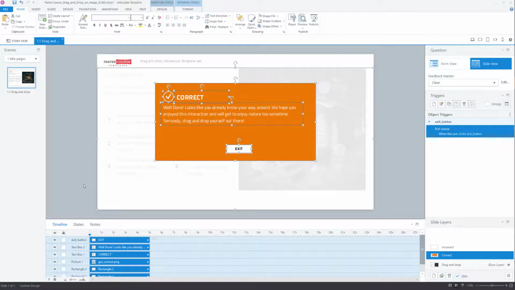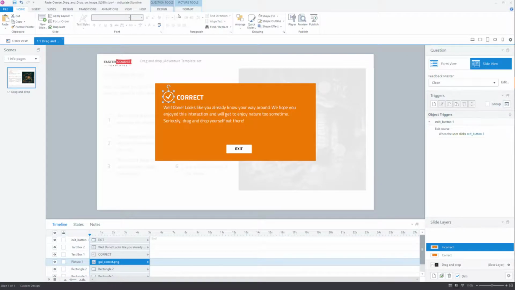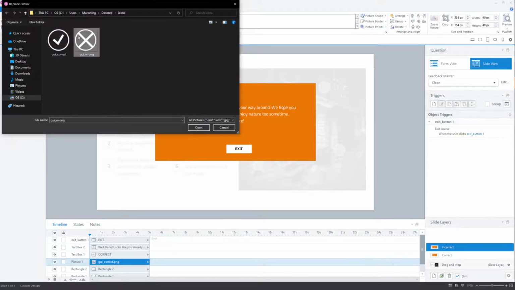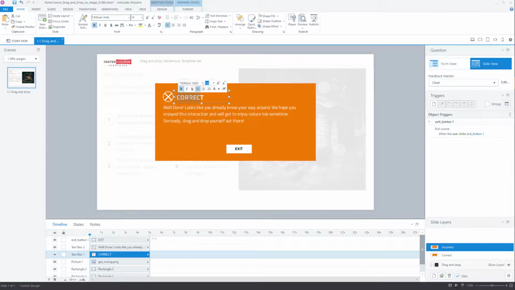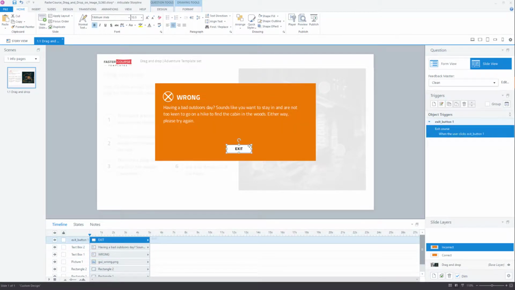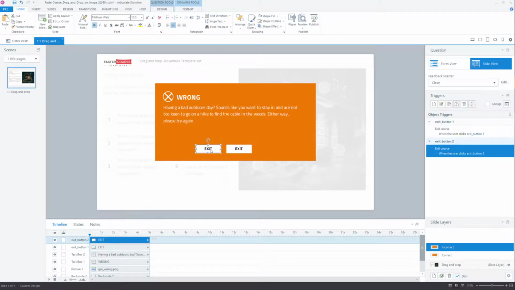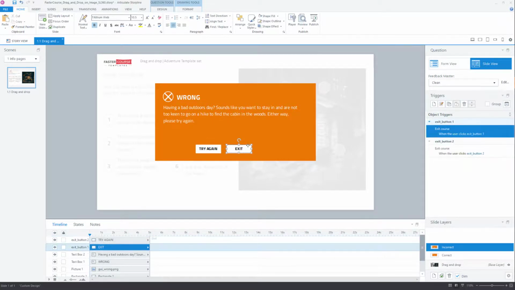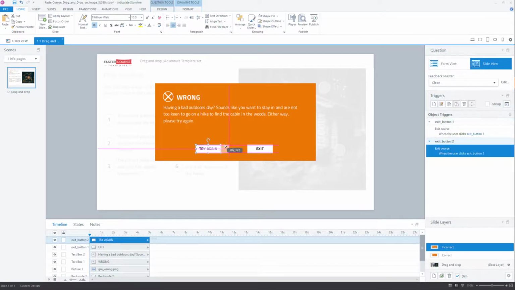Now copy and paste all of the objects from the correct feedback layer in the incorrect feedback layer. Replace the icon with the negative feedback icon and adjust the feedback text. Create a copy of the exit button and change the text in it to Try Again. Then change the action to Restart Course. This will reset the interaction in case the user wants to try it again.